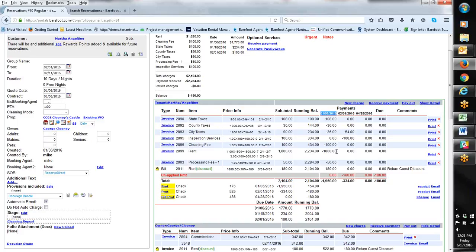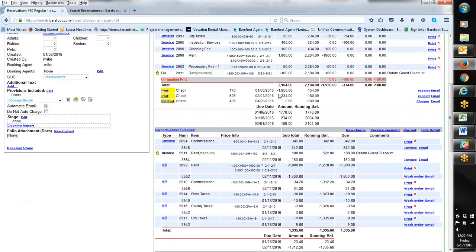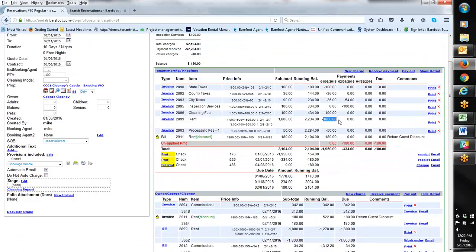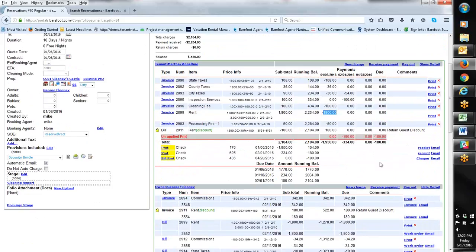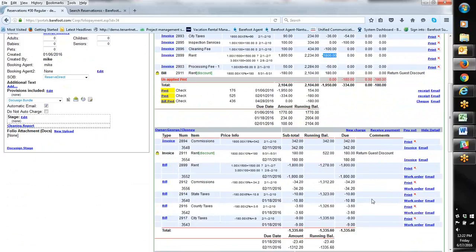So I've got $1,800 applied to rent, which means that $1,800 is going to be allocated to be paid out. If this payment didn't cover the full $1,800 for rent, and let's say for some reason they sent us a payment that was short by $100, then only $1,700 would be allocated to pay to the owner. There'd be a balance due on the folio, but the owner would get that $1,700. Did that answer your question? Yes.